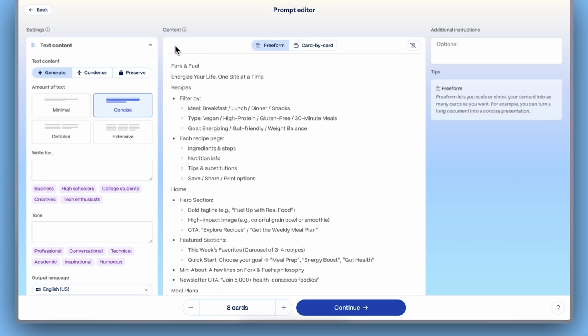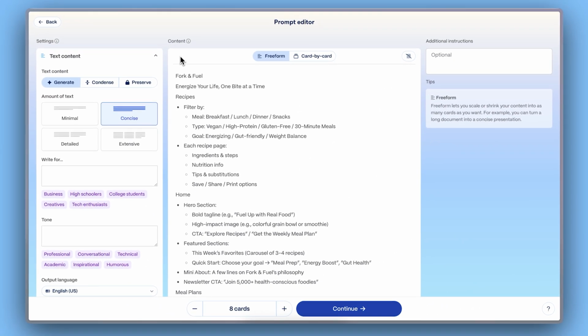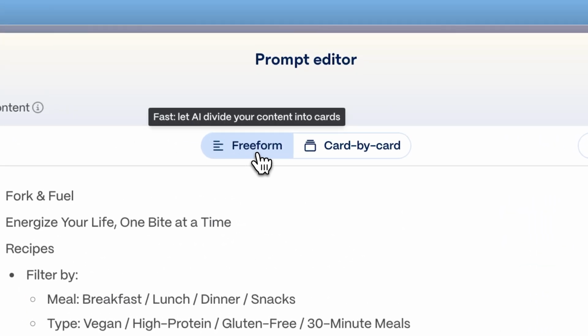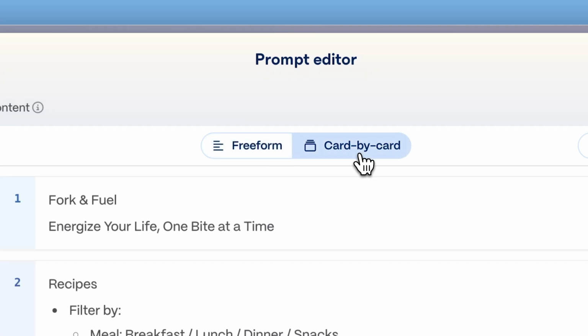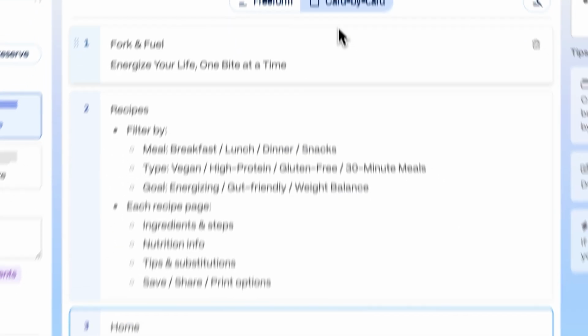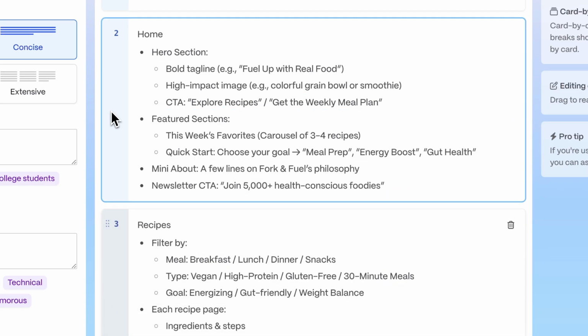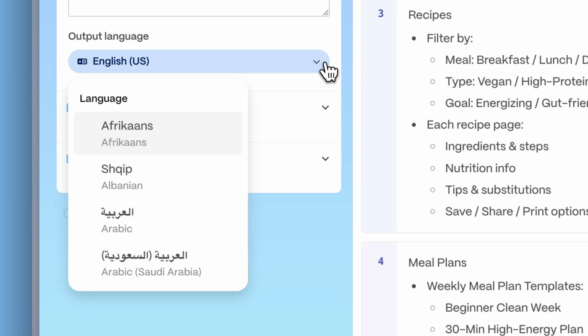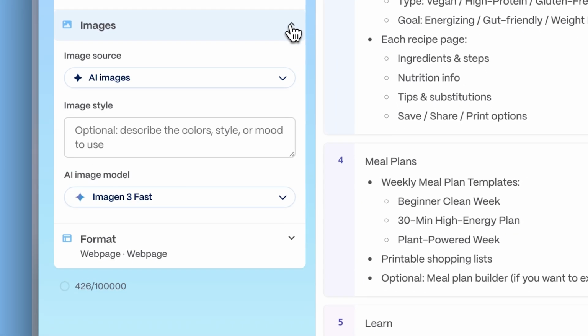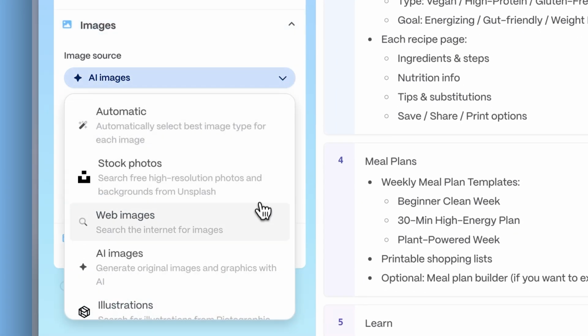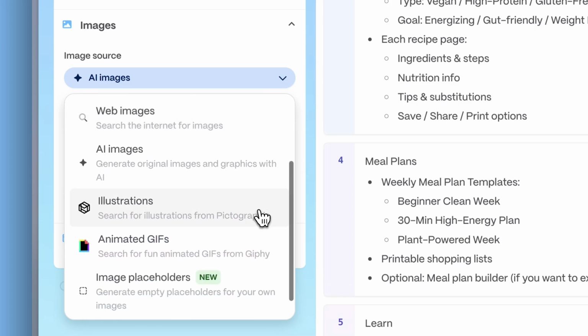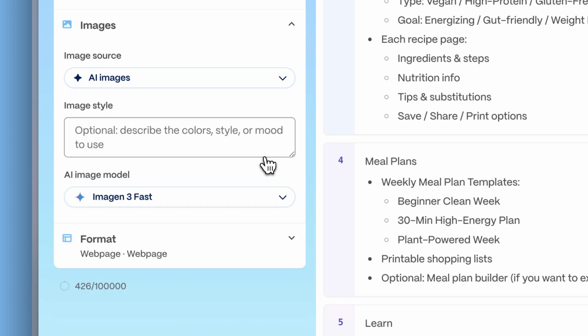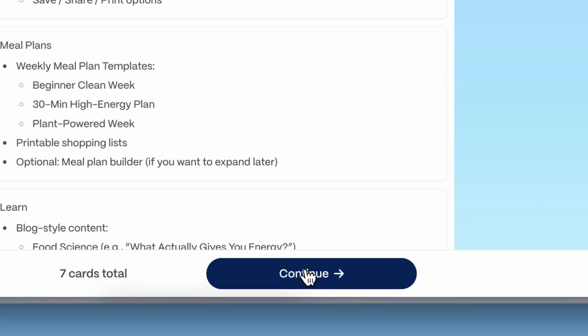Drafting your website. Once your content is imported, Gamma generates an outline for your website. Here, in the prompt editor, you can choose Freeform to let AI distribute the content across your web page automatically, or Card by Card to assign specific text to each section. Additionally, add, remove, or rearrange cards. Define your audience, tone, and language. Enhance your document with visuals by uploading your own images, sourcing them from the web, or generating illustrations using AI. Once your structure looks good, click Continue.